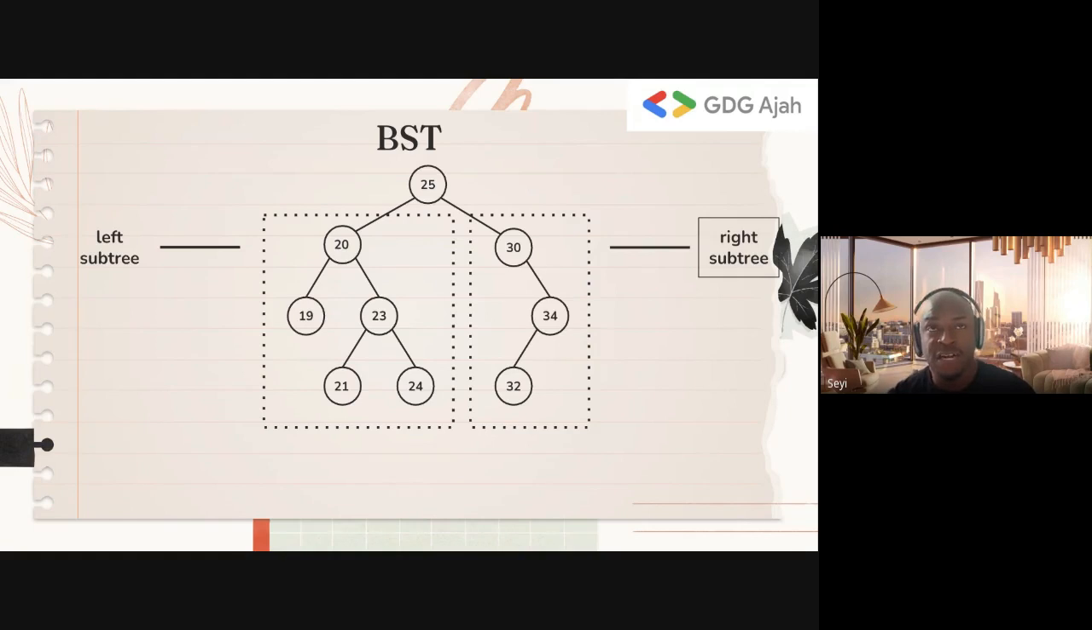And every other node in the right subtree is greater than 25. This is essentially what the binary search tree means. And the reason why it's called a binary search tree is because we want a binary tree that we can search through.